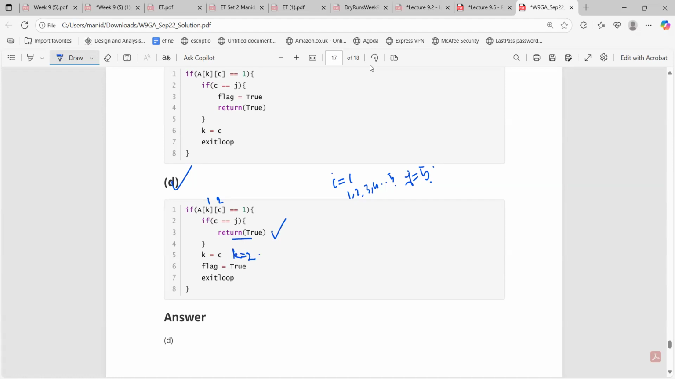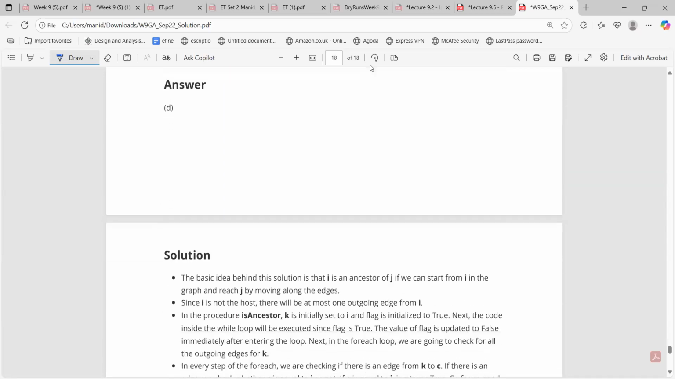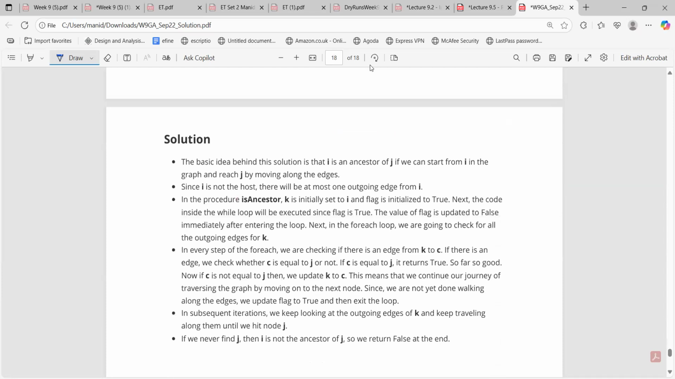Ma'am, I'm actually trying to repeat the previous question. It's asking about I. Now I's value is altered. Yeah, that's what I'm trying to understand. I's value is being altered. Then how are we saying that there's no way right now to find the edge? Let's see what they have given as the explanation.